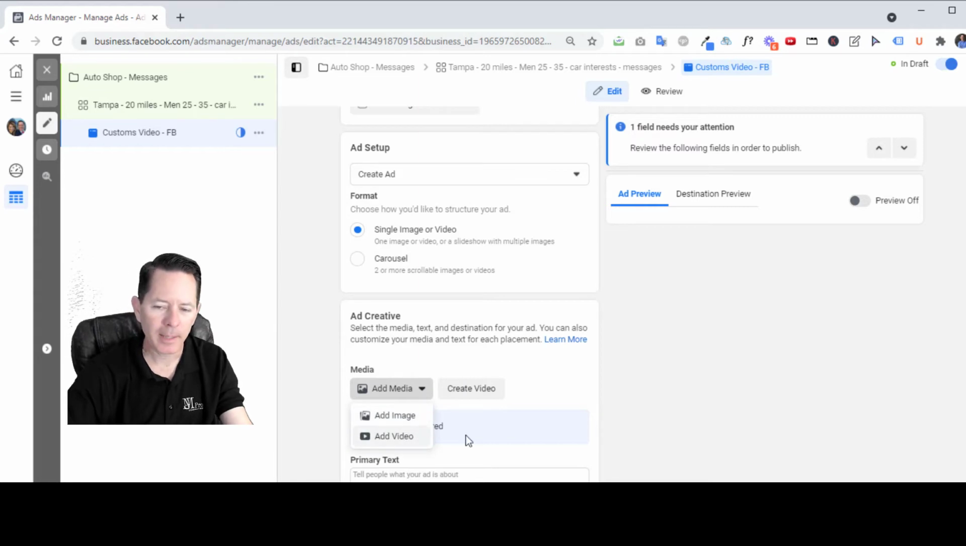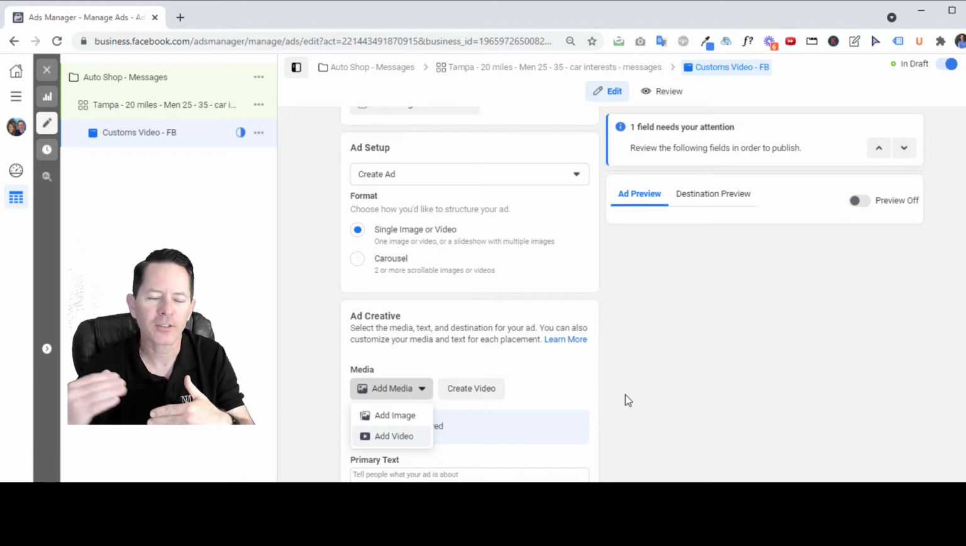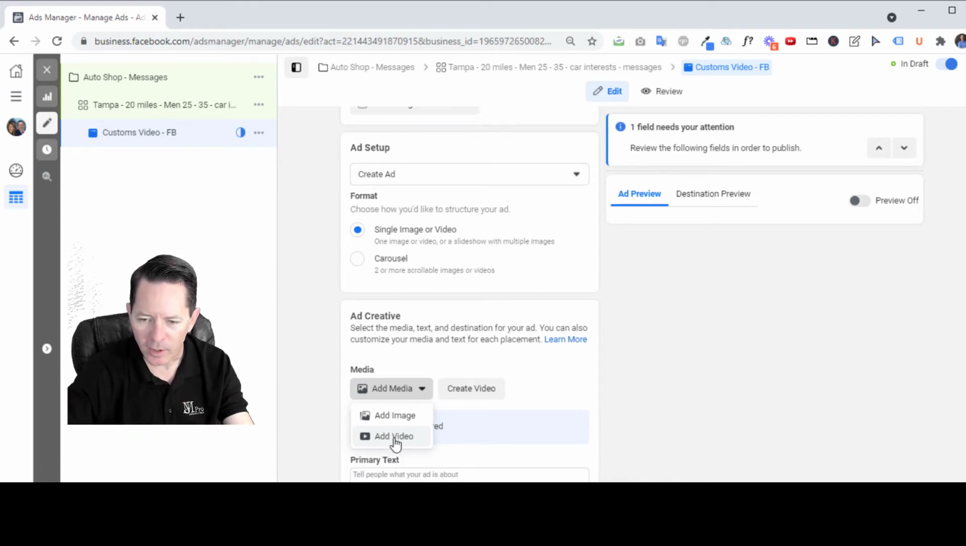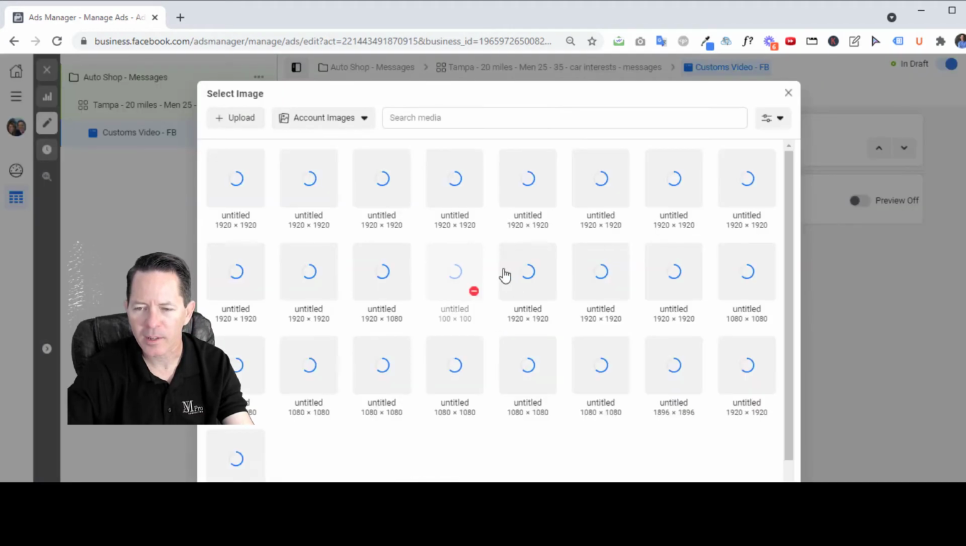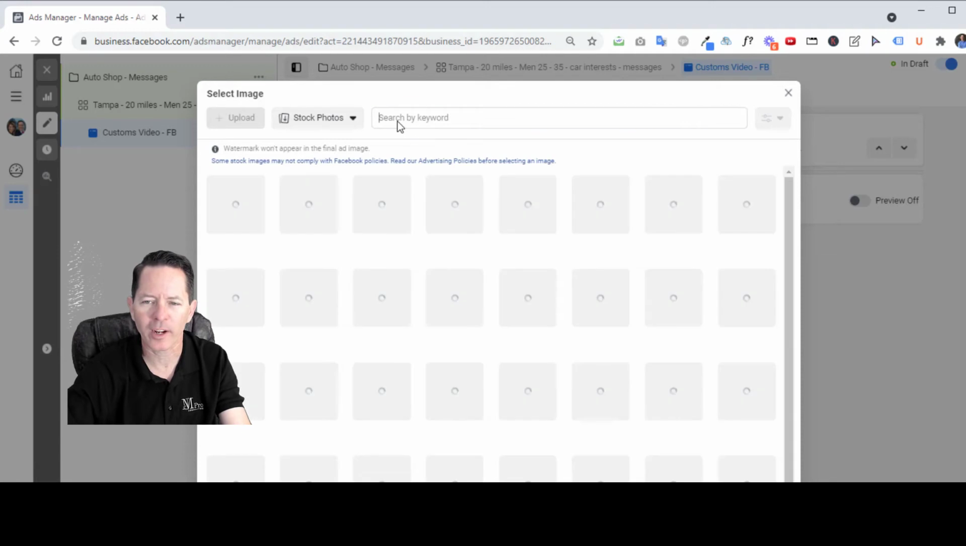You can add an image or video. We like to use video a lot, but images also work. So the thing is, you need to test both to see what works better. What I think will work doesn't necessarily mean that's what your customers will like. So that's why we test videos and images at the same time to see what works best. Okay, so let's just add an image, and I'll add something in here. Stock photos. We can actually pick stock photos, but I wouldn't recommend picking this stuff.